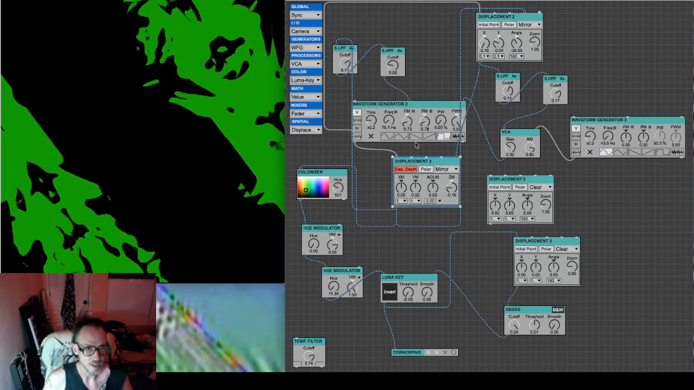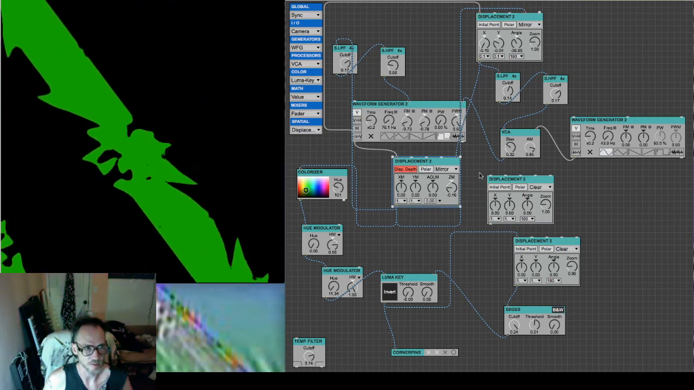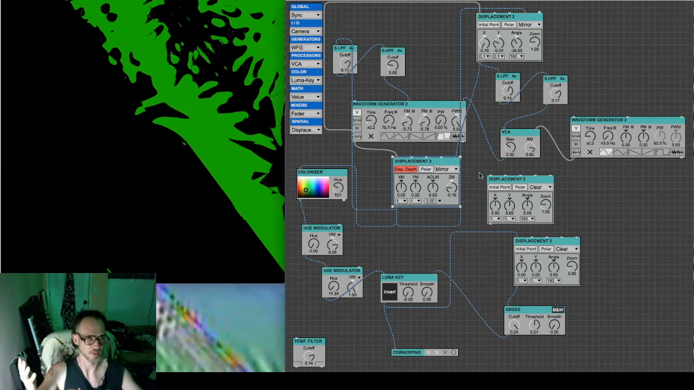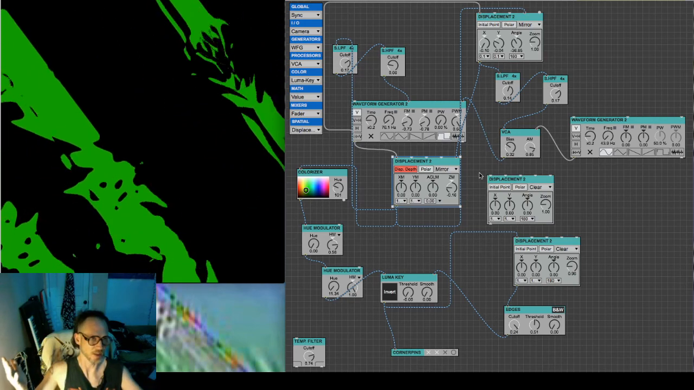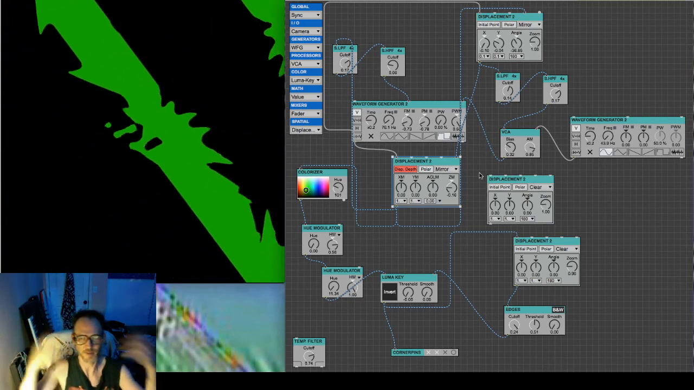So I'm using these displacements as different kinds of modulation sources. They're fed from something else.